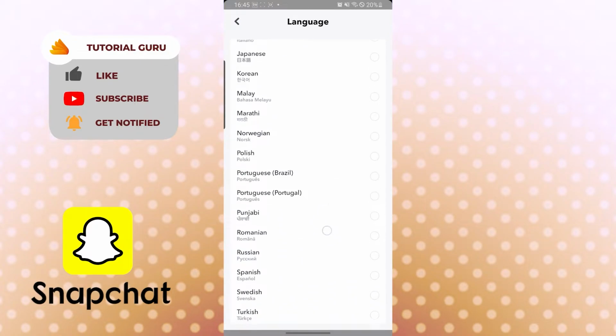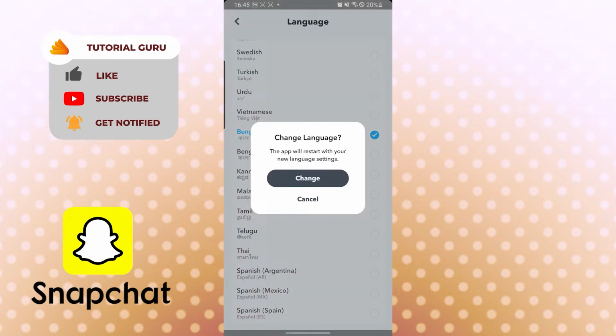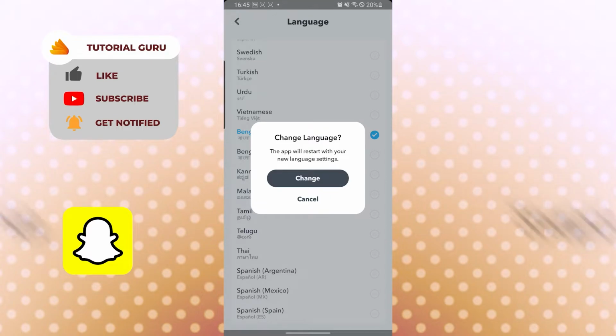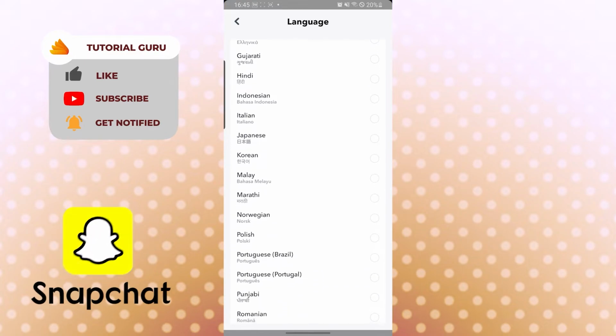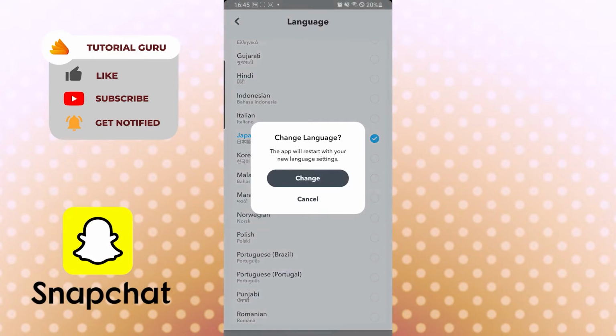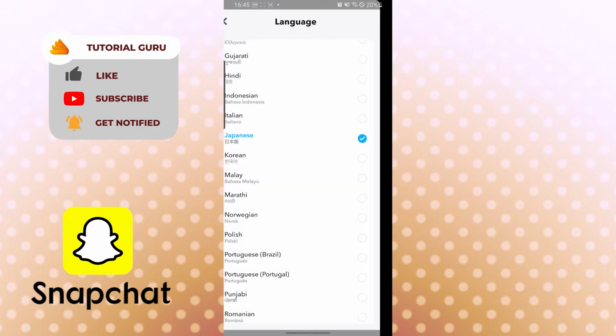And if you want to change to any of these languages, just tap over like this and you can see the change option will appear over here. Now let's cancel it for now, and I still want my default language to be English. If I wanted to tap Japanese, tap like this, and when you tap on the change option available over here like this, the language will be changed in our Snapchat app to Japanese.